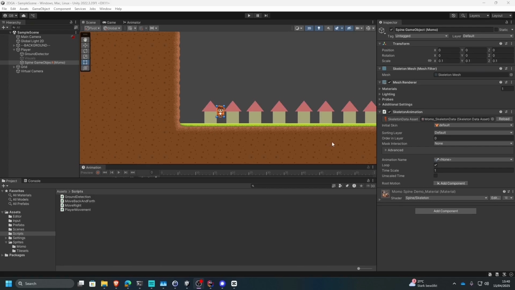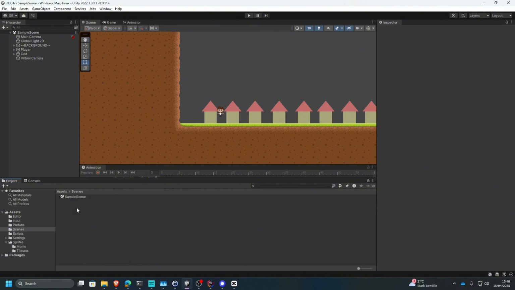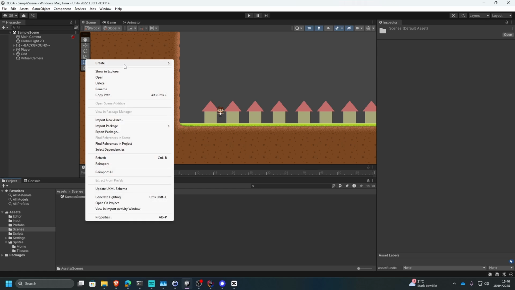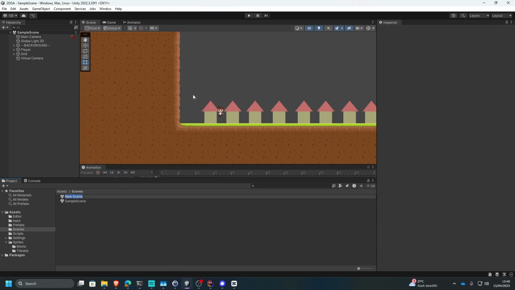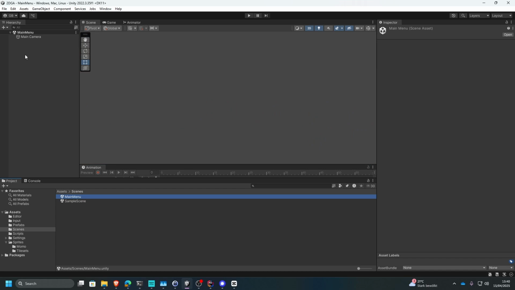Okay, welcome. And now for the last video, we want to talk about how to scene switch in Unity and also how you can then build your game. And to do that, first thing I'll do is actually create a new scene where we can have a main menu. So I'll go in my scenes folder here, right click, create scene, and this one I will call main menu. And I will double click onto this thing.